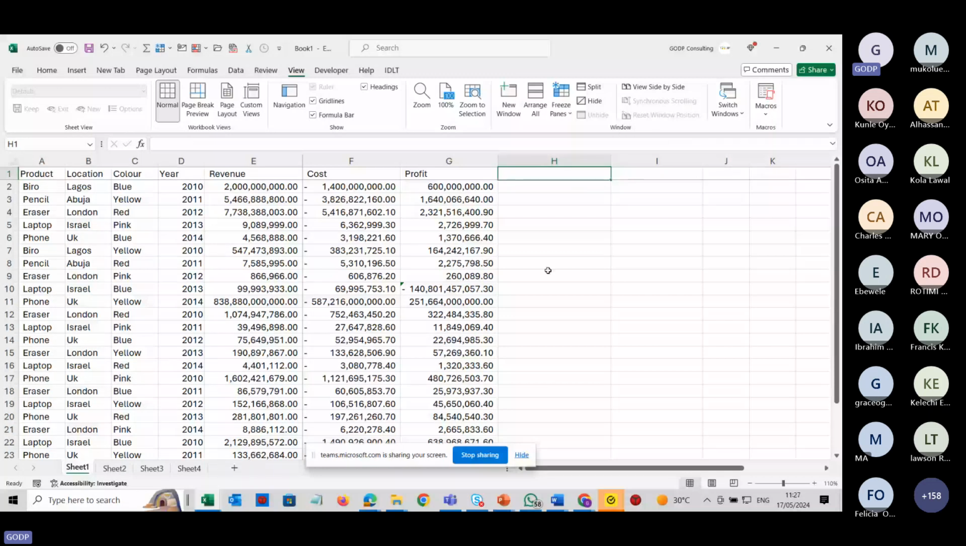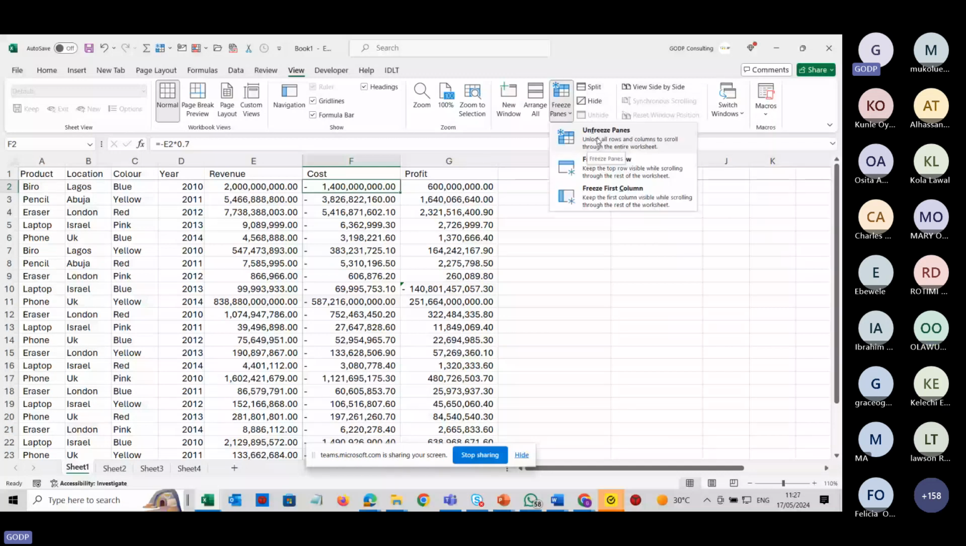Sir, please, how do you unfreeze? To unfreeze, you click the same thing. If I just come back here, what I had as Freeze Panes will now be Unfreeze Panes. So I'll just click on it again.